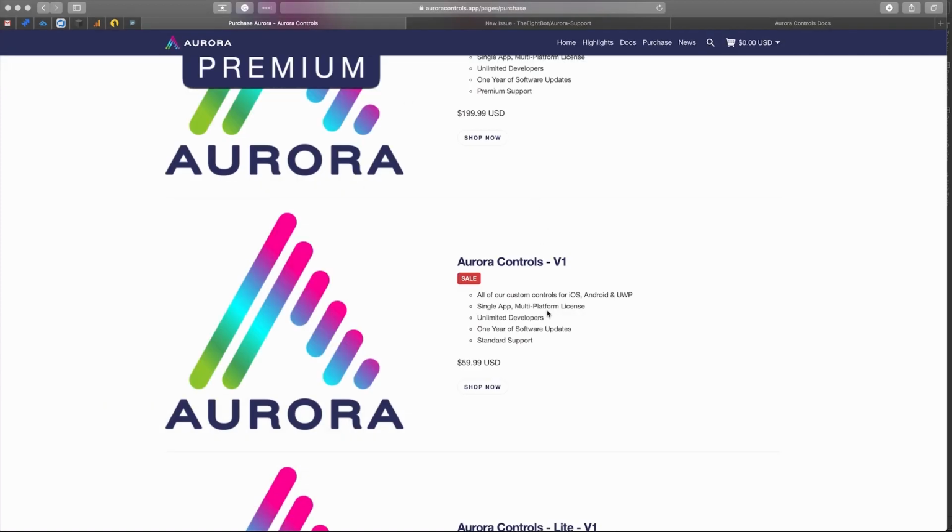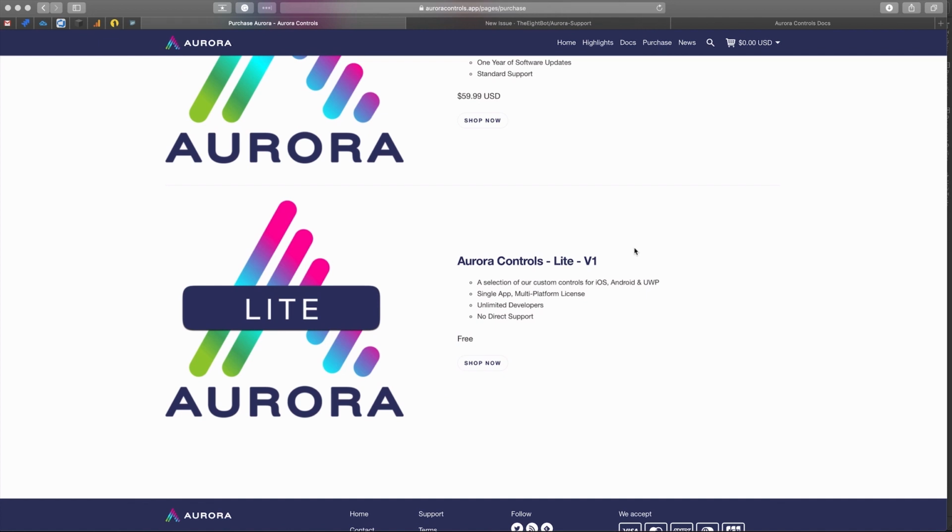And finally, we have the Aurora Controls Lite Edition, which offers us just a few controls that allow us to get our feet wet with Aurora. Now, each of these licenses are bound to an application identifier and are good for use in one mobile application across all supported platforms. For this example, we're going to register for the Lite edition of Aurora, but the installation and key registration process are the same for both the standard and the premium versions as well.